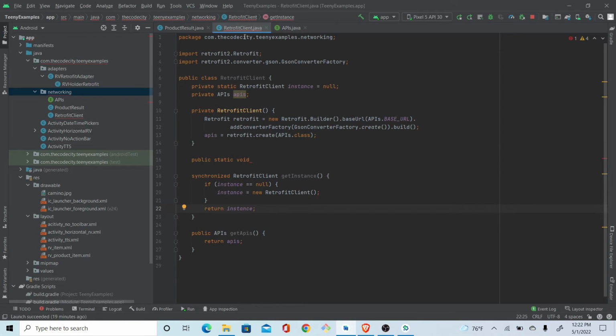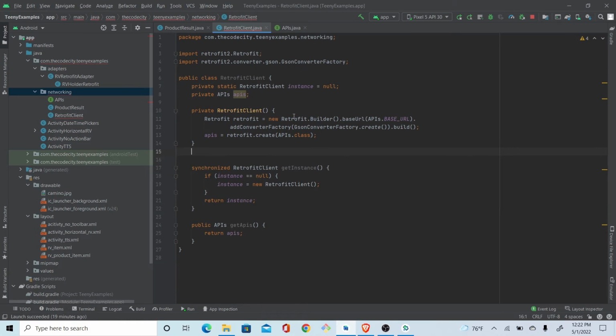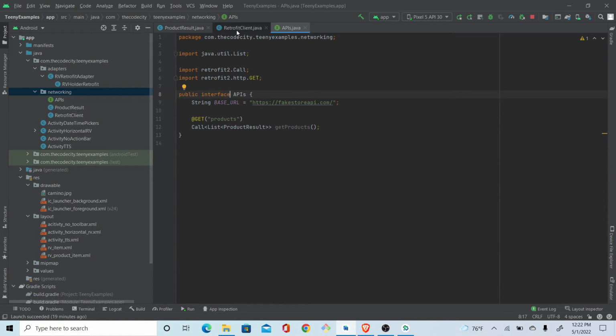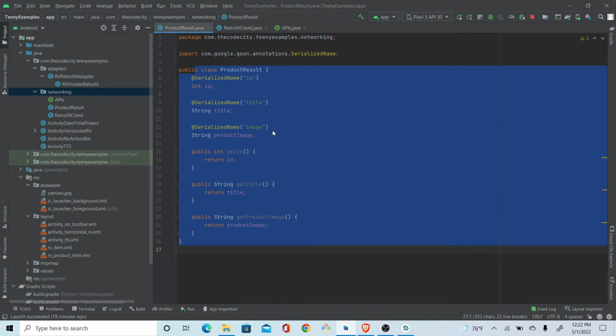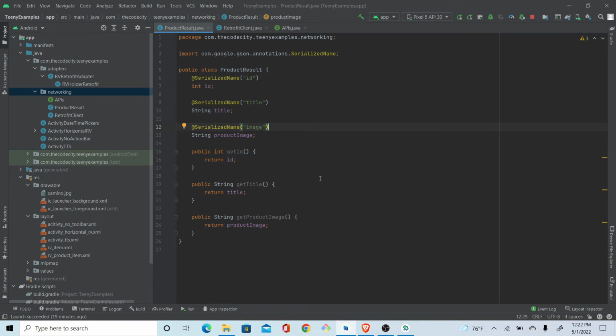Now, what is this public static void? Why did I write this? Where did this come from? Okay, anyhow, we have our APIs ready. We have our client ready. We have our JSON object mapping class ready. So what do we need to do now? We just need to call it. Okay, now finally to the good part.